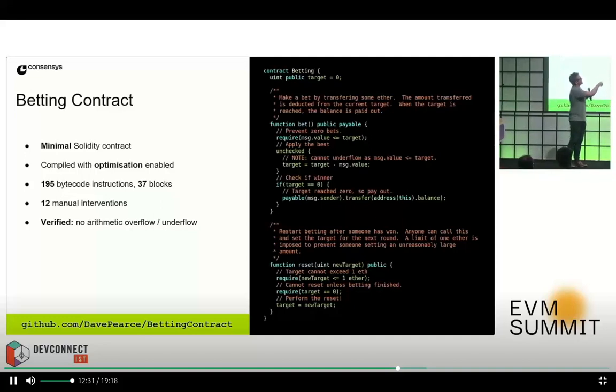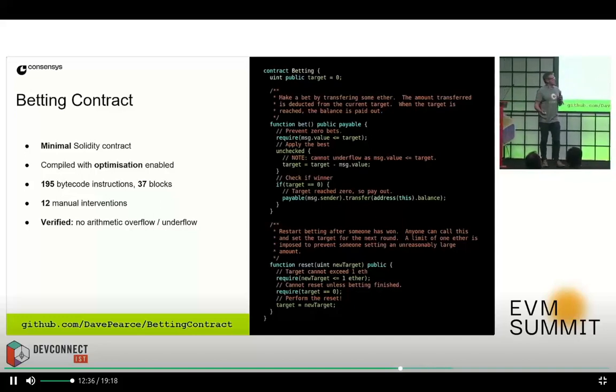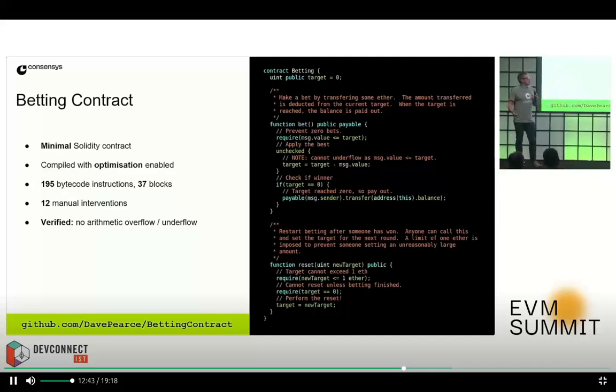You can see in the contract I actually have an unchecked block. So in principle, it could overflow or underflow. We can see by looking at it that it doesn't. But the goal is to prove it doesn't, right? That's the goal. And so I had to make 12 manual interventions in this case to make it verify.